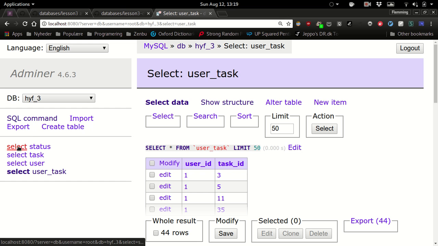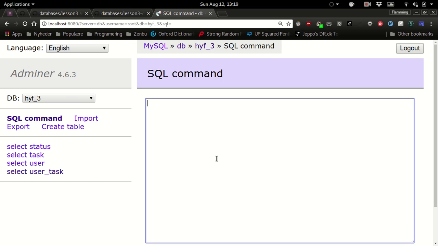So we can try to do some queries on it to find something. Like we can find out how many tasks a specific user has, for instance. If we say we want all the tasks belonging to user ID 1, how would we do that? Select, what do we want to select? User underscore task.